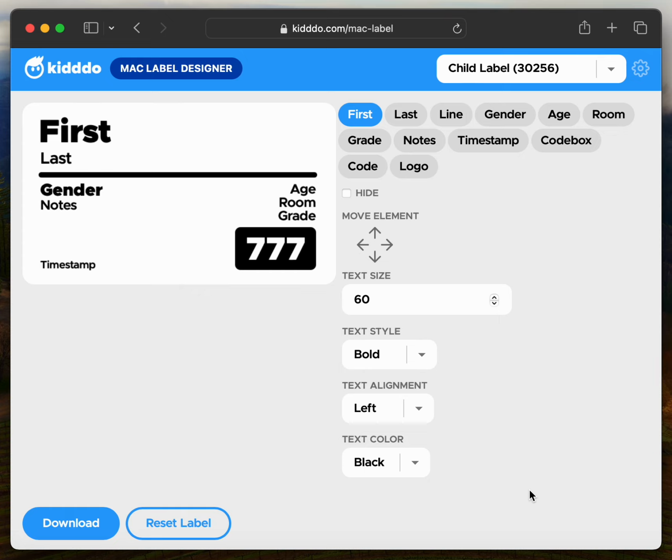Welcome to the Mac Label Designer for the Kidddo Print Mac app. Now, beginning with version 1.1.12, in addition to utilizing predefined label templates within the Mac app, using this editor, you can customize and tailor this information to your needs, including adding a logo for your organization. So I'm going to step through this interface and show you how it works, and then show you how to import custom labels into the Kidddo Mac app.